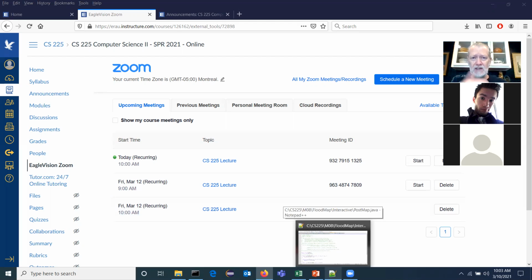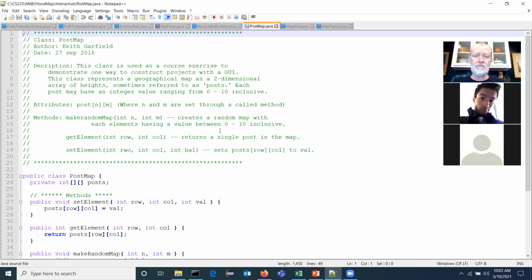I started out last week with the non-interactive flood map. If you remember the way that went, I said model view controller. I built a model of the terrain, and the model of the terrain was a post map. A post map is what you get if you take real terrain and carve it into imaginary squares, take the average elevation in each square, and model that as a flat field with posts where each post height matches the average elevation of that square. So you've got a 2D grid of posts of different heights.